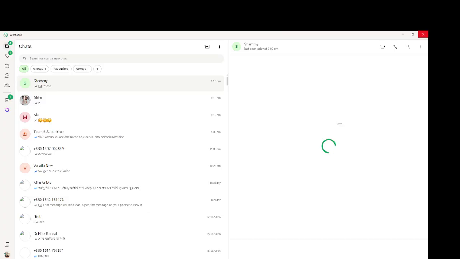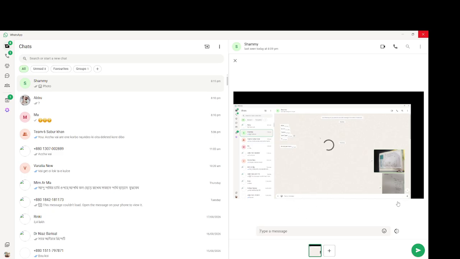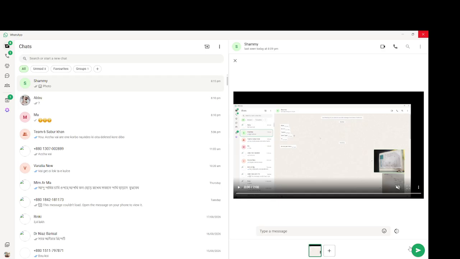Depending on the video size and your internet connection, uploading may take a few moments. Once the upload is complete, the video will appear in the conversation, and the recipient can open and watch it.